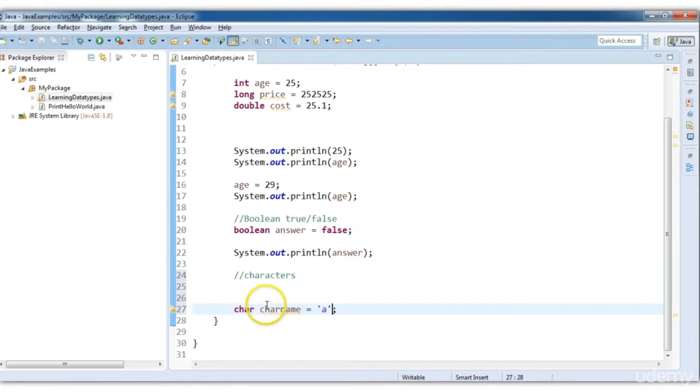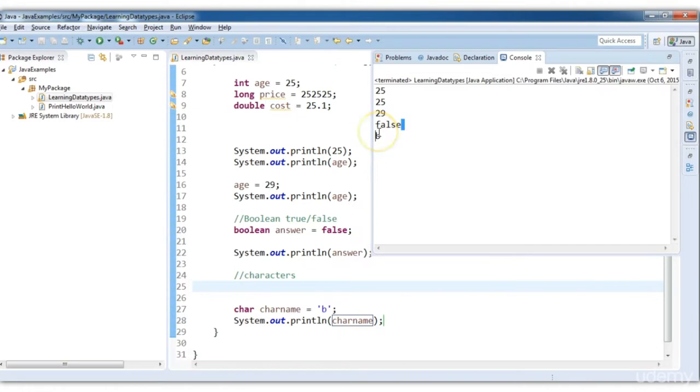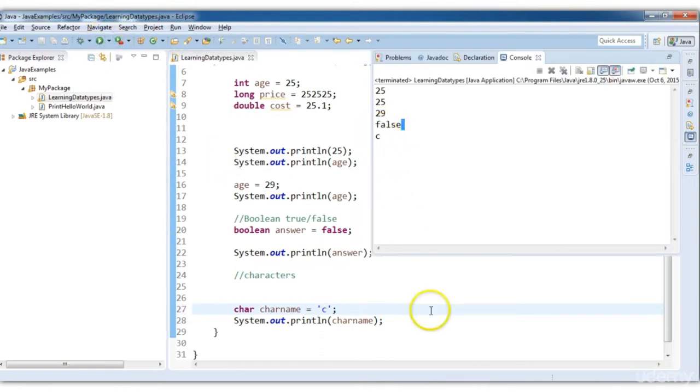So in characters we can store a single character. I can store capital A, I can store B, etc. Let's print this. If I write system.out.println and here character name, save this and run this, it has printed me B. I can write C here, and if I again execute this, it has printed me C.